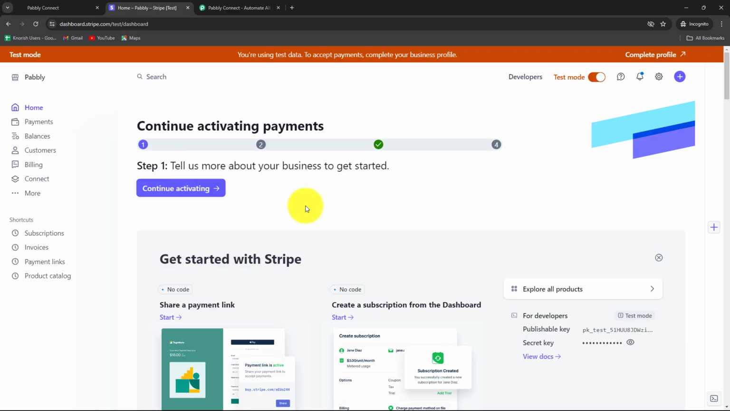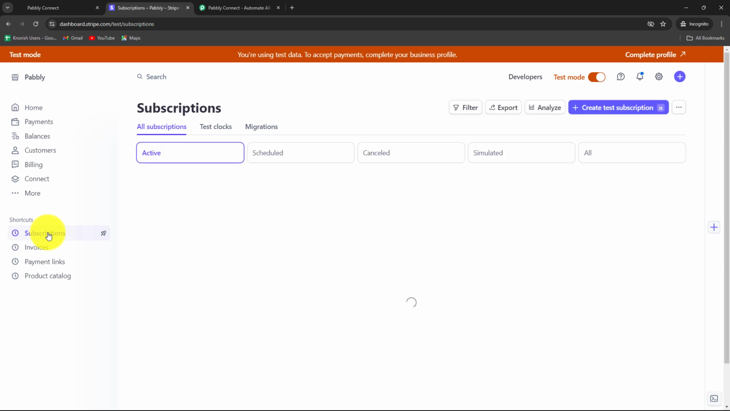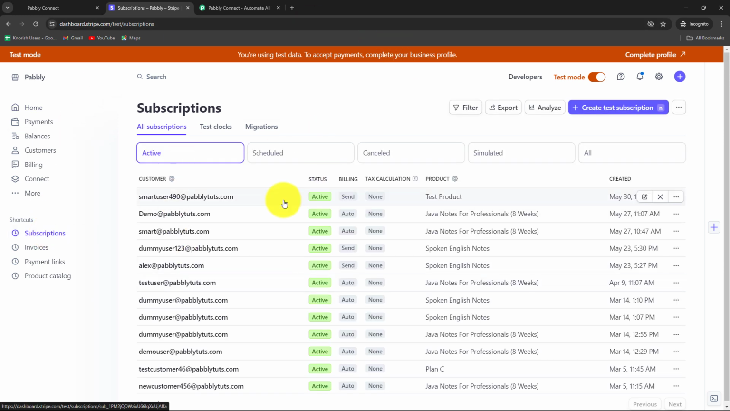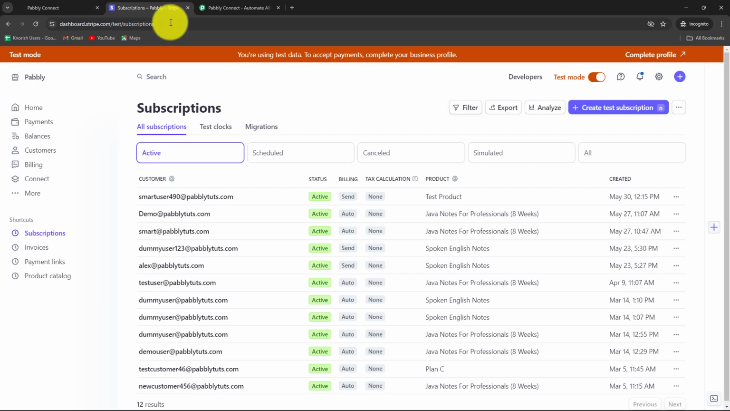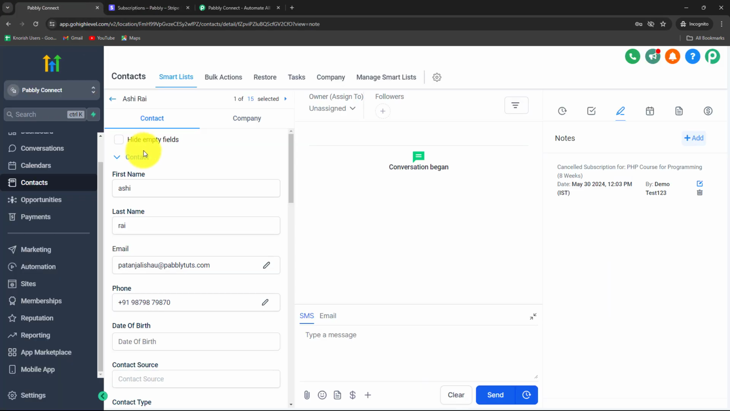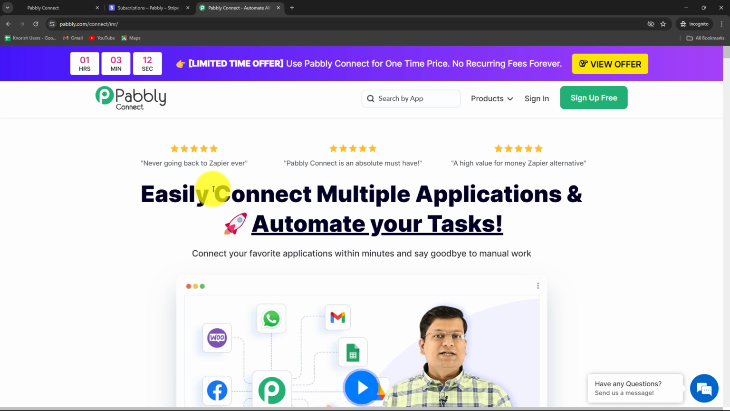In this video, I'm going to show you step by step that whenever a subscription is cancelled for a particular product in Stripe, then automatically the person who has cancelled that subscription should be added as a contact in GoHighLevel CRM with a particular note. Okay, so in order to automate this entire process, we will simply set up a connection between Stripe and GoHighLevel, and for that we are going to use Pabbly Connect. This is an amazing automation and integration software through which we can set up connections between different applications to automate all our tasks, that too without any coding or programming skills.